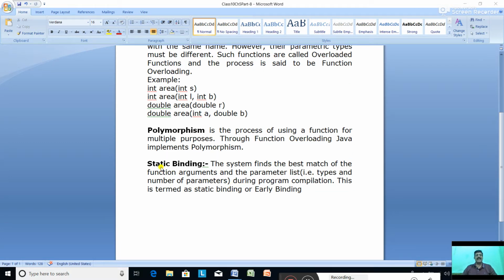Next topic is static binding or early binding. The computer finds the best match of the function arguments and the parameter list. So see, when we compile the program, the Java compiler will find all these four methods different. How? Because their data types and numbers of parameters are different during the program compilation, and this is termed as static binding or early binding.